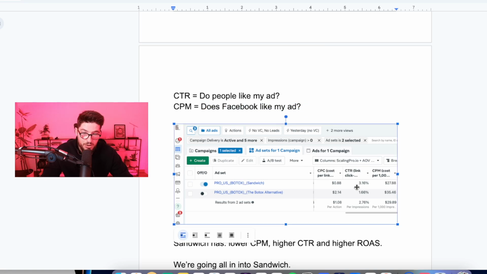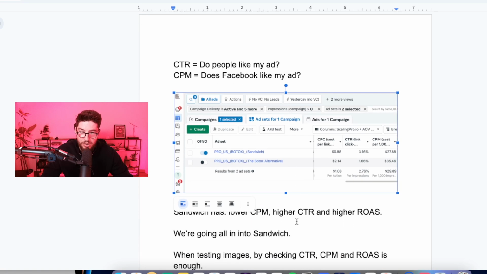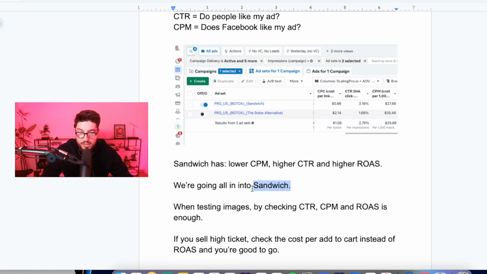And then when I go down, I see, okay, in the US, sandwich is much cheaper in CPM. So like a $7 difference. But in CTR, it is absolutely crazy. From 1.6 to 3.1. Okay. And the CPC eventually, after these two metrics, it goes to 2.1 versus 0.8. Man, it is way better. So we're going all in into sandwich.